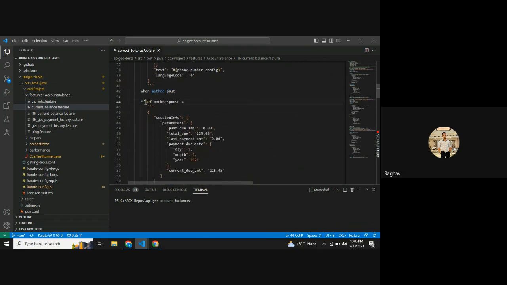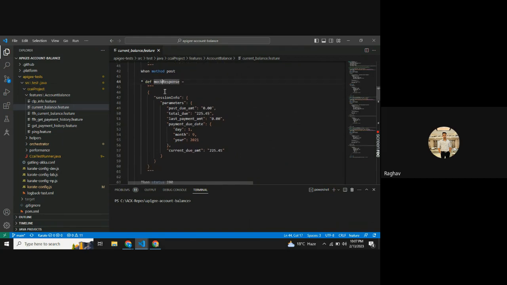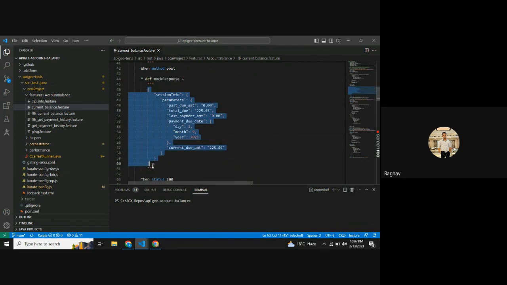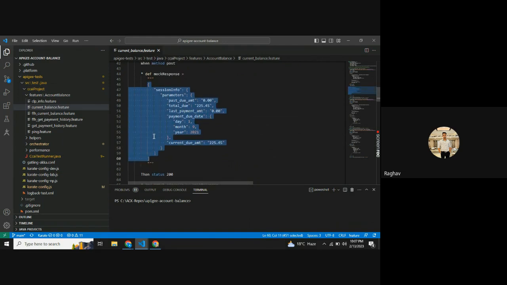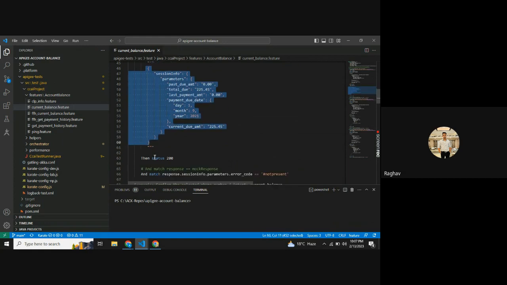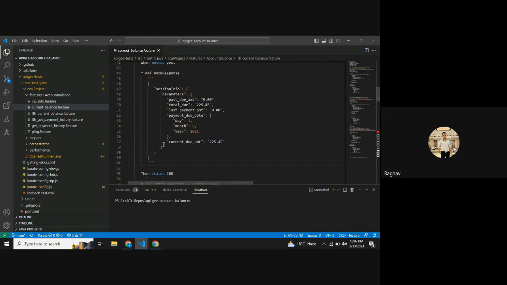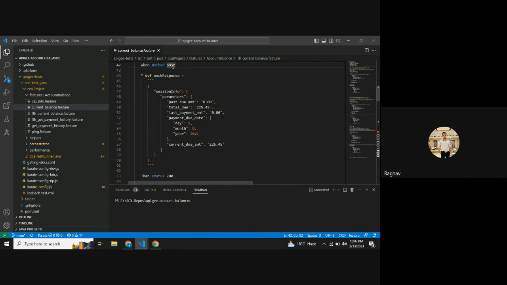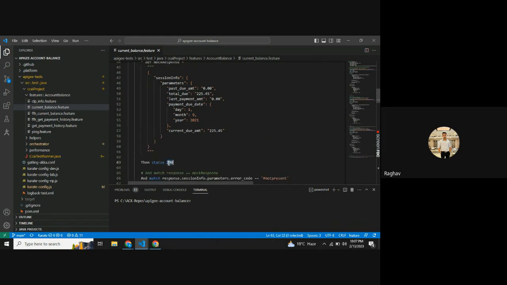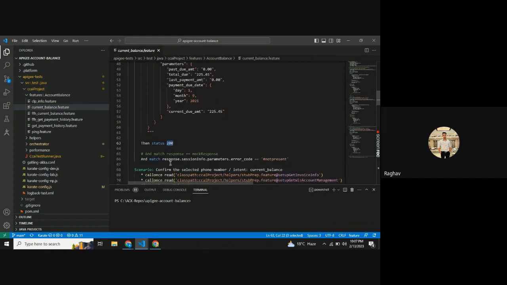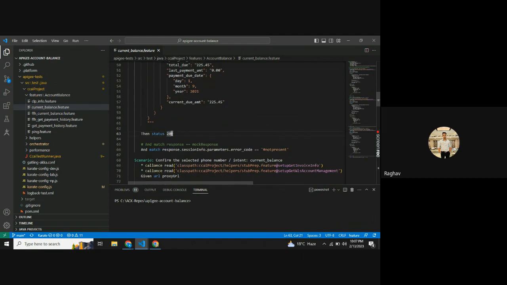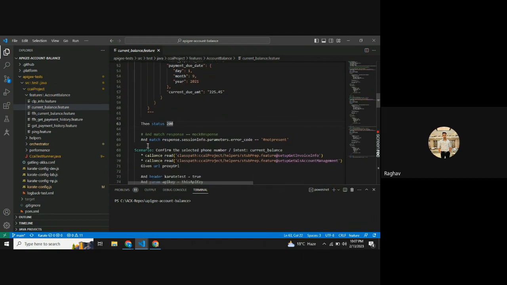And as I told you, this is a way to create a variable. I have created a variable mock response, and this response, excuse me, this response is the value the mock response keyword contains. Now, when method post, then status should be 200. So status is the keyword, and 200 is the response code. Now, if it is passed, it will go to the next step.